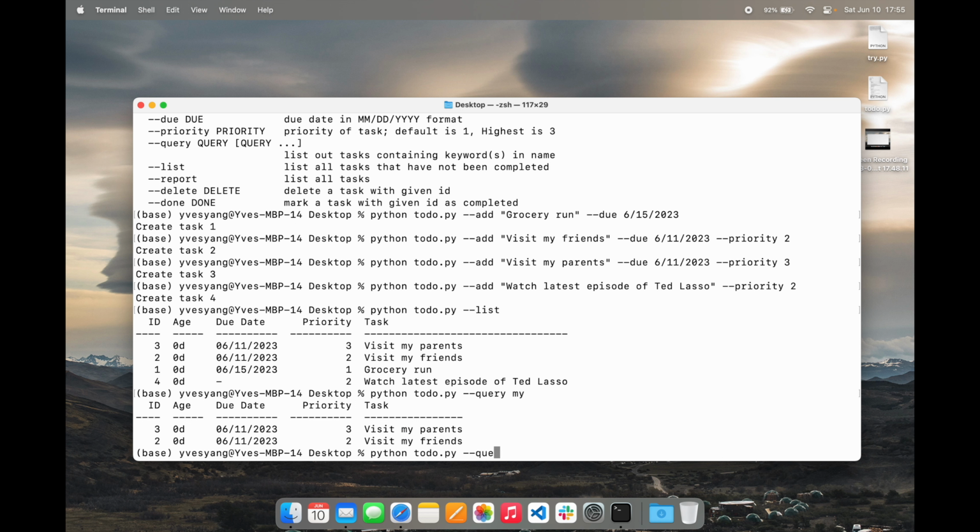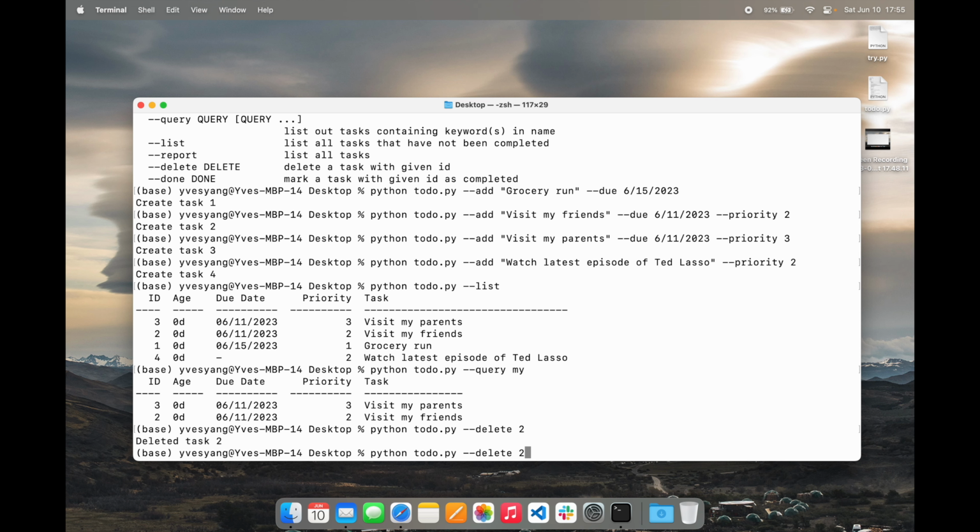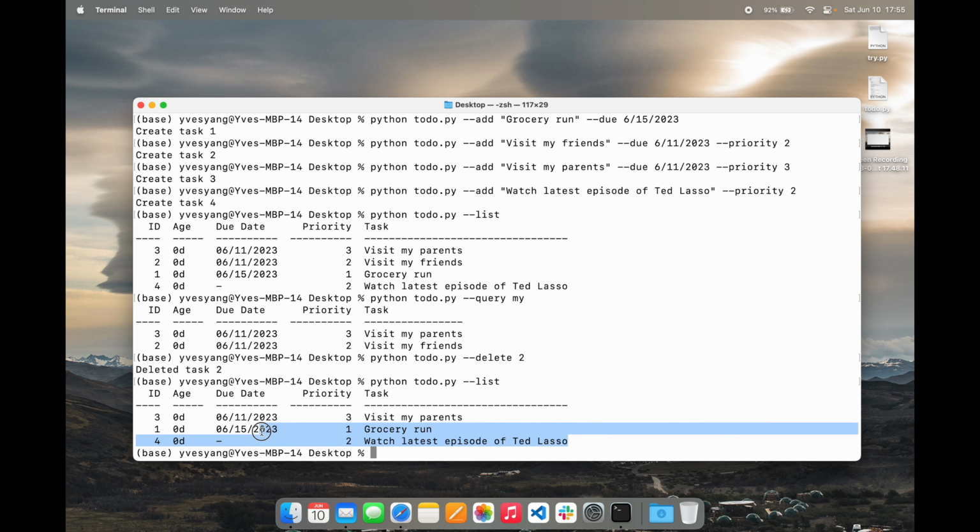And also, we could do the delete function. For example, if we don't want to visit friends, which is task number 2, we could just do delete 2. Now let's bring up the list again. And okay, now no more visiting your friends.